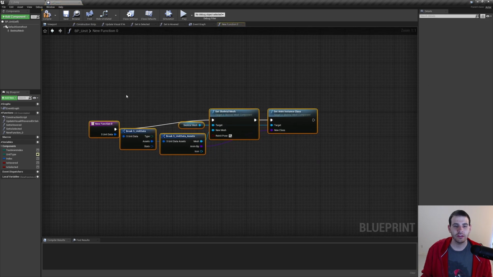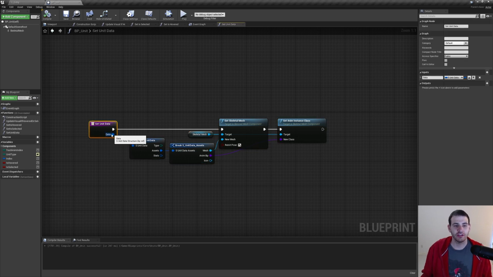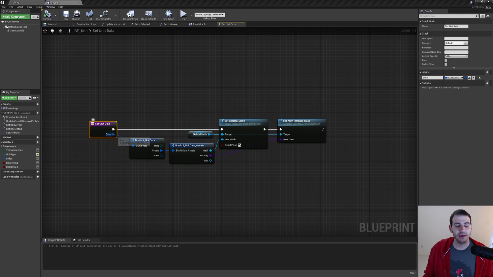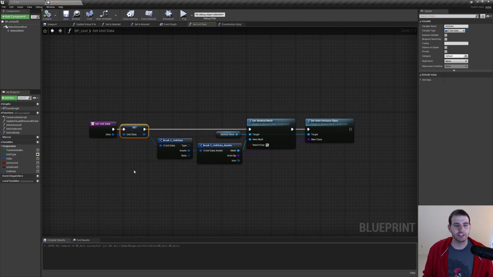And now inside the function, we're gonna do a few little changes. And the first thing I changed is the name of the function and also the name of the variable. So now the function is named setUnitData and the variable is named data. And now what we want to do is save that data inside the variable in the unit. So I'm gonna right click on it and do a promote to variable right here. Just like that, so I renamed the variable unit data and it is now saved inside the unit blueprint.